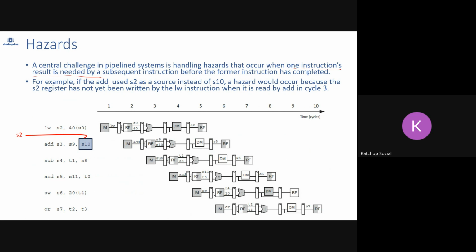For example, let's say we have this load word instruction which will load some data into S2, and then let's say we have add S3 equal to S9 plus S10, but rather than S10, let's say it was S2. What is the problem here? You are loading this register S2 from the memory and then feeding it into the register file. So the first instruction will perform like this: you will have instruction fetch, then it will be read from the data memory, and here S2 will become available. But S2 becomes available only at this point of time, right?